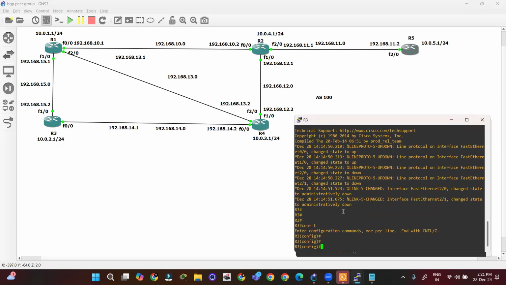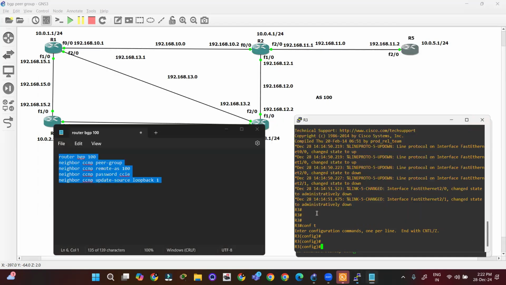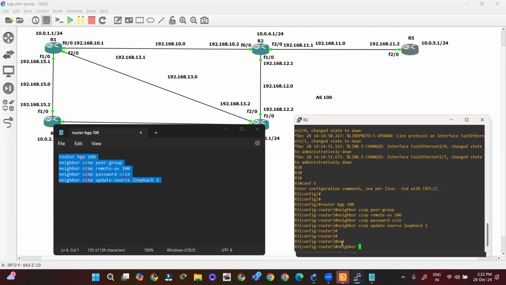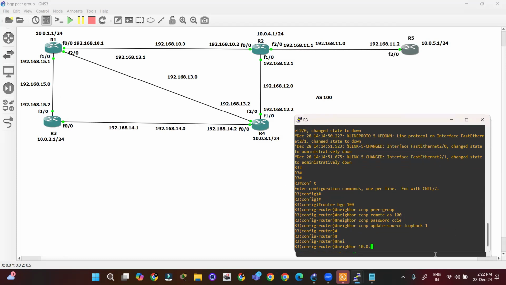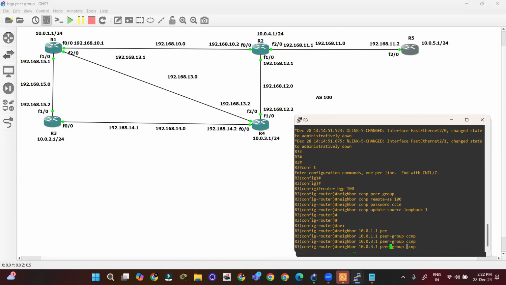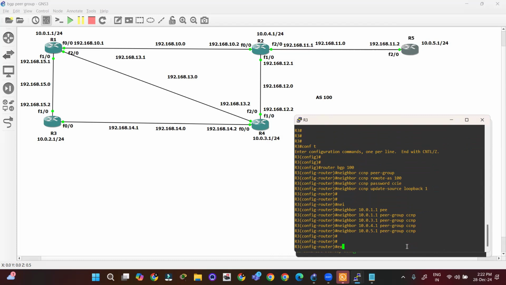Configure terminal. First of all, let me copy all the commands and paste here. So I have just pasted the commands. What are the neighbors for router number 3? All of these are neighbors except 2.1. So 10.0.1.1 peer group CCNP, 10.0.3.1, 10.0.4.1 and 10.0.5.1 peer group CCNP. So that is what I have to do.